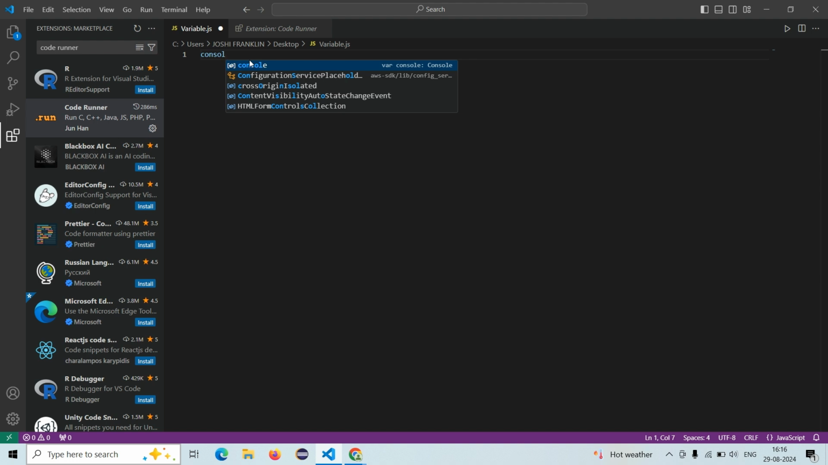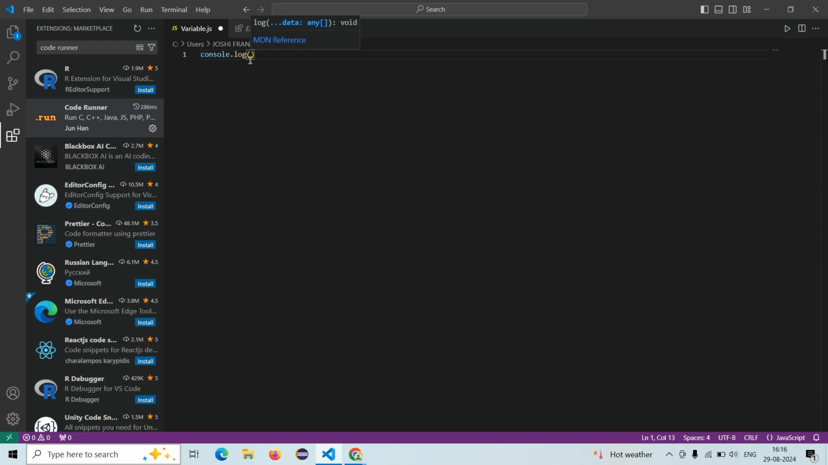Console dot log. In C sharp we use console dot write line, and in Java we give sys out. So different languages use different words. Here in the JavaScript world, we give console dot log to print. Let me print Hello JS Testing Academy.